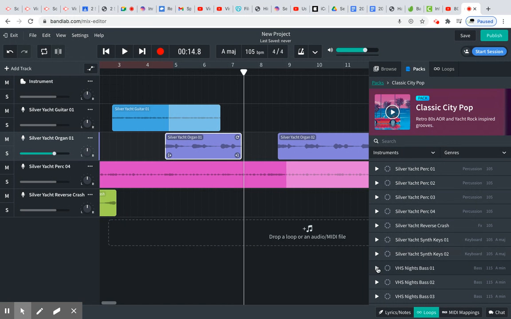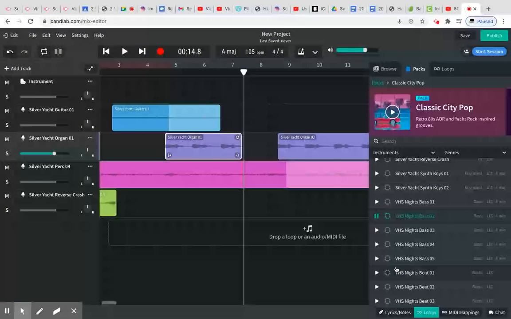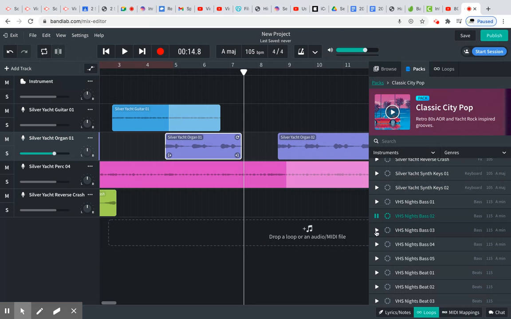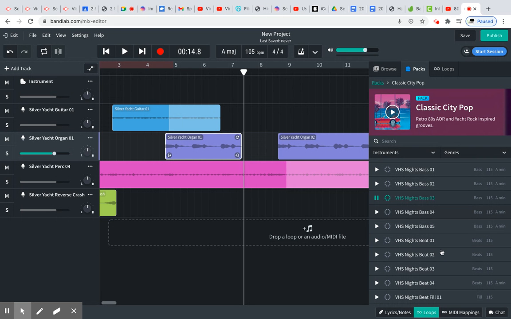But maybe what I'm missing is a bass. What's this one sound like? That's hella deep. It's taking a long time to process. It's weird. Wow. Maybe I need a fuller sound with something like that in there. Not that.